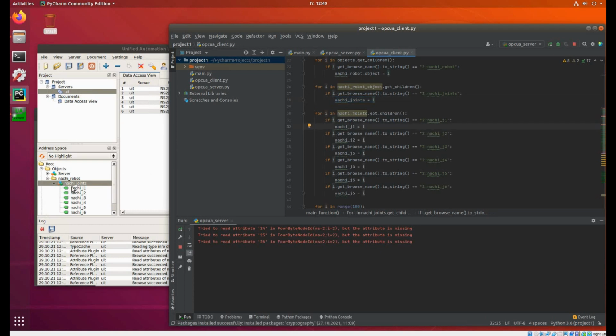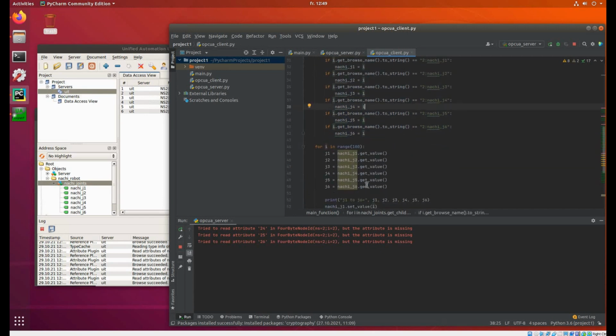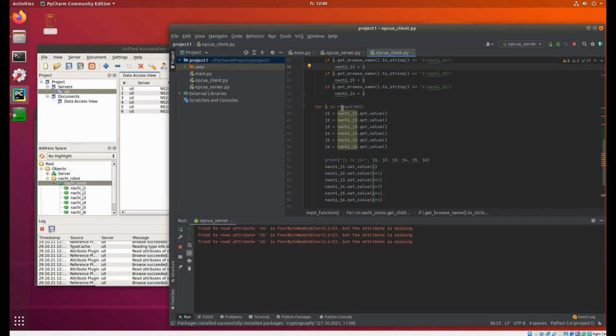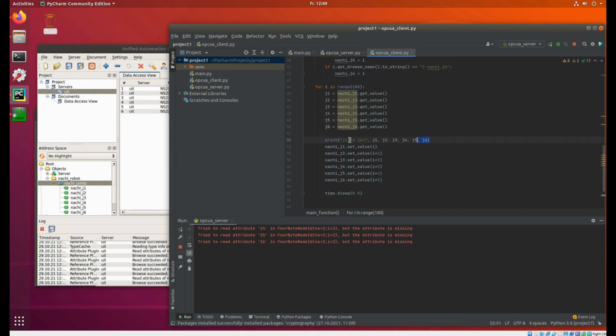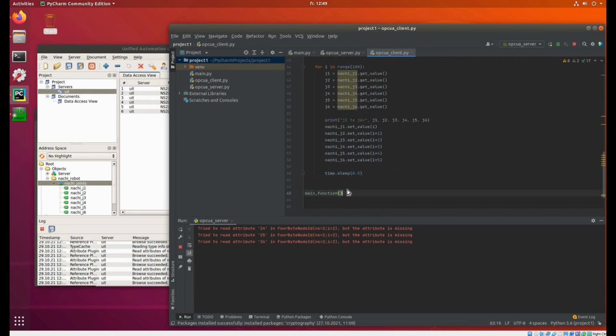We have these 6 joint values here, so we can use this method to get all these 6 values, J1 to J6. I also create a loop here for 100 times. First I read each of the 6 joint values using this method, and I print out these J1 to J6 values, and I set the values to some random values. Then I make a 0.5 second sleep, and I run this main function.